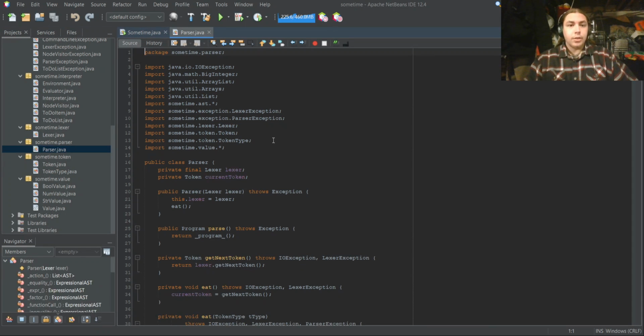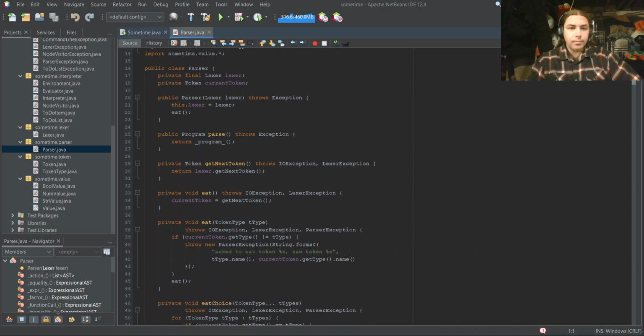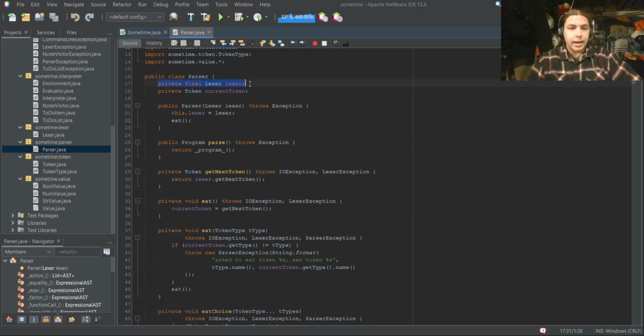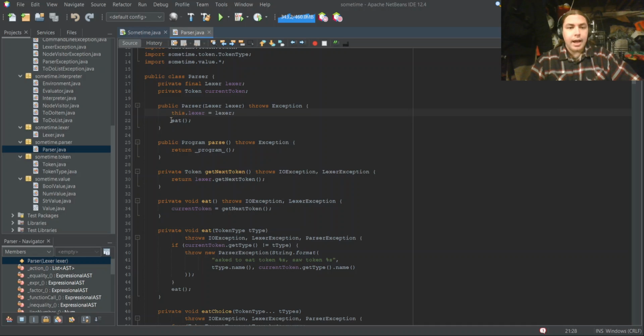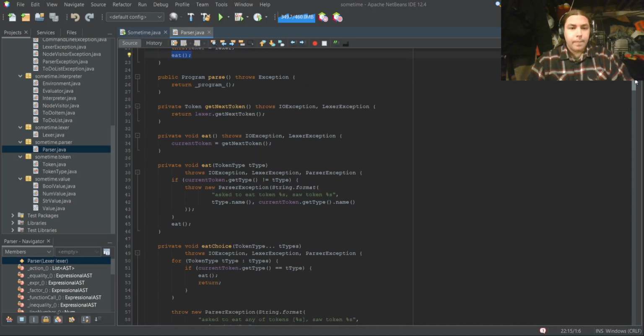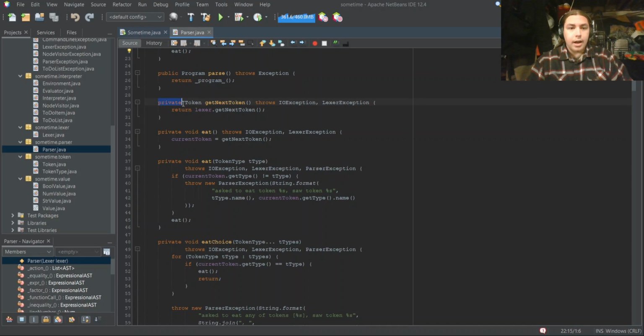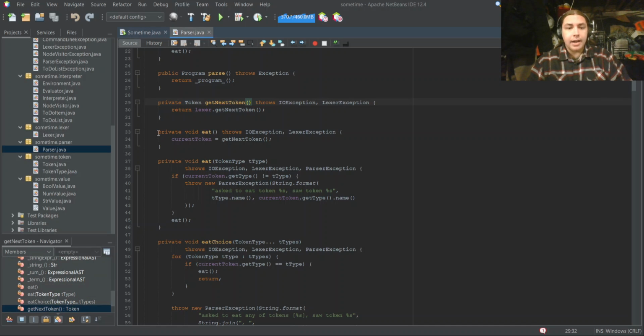Alright, so we take that lexer right there, and we give it to the parser, and then the parser controls how fast it goes, or when it goes, or what it reads. So right here, as a state, it has lexer, and it has current token. So we set the lexer to lexer in the constructor, and we eat a token. So now something is our current token. So right here, private token get next token just calls the lexer's get next token function, and so does the eat function right here.